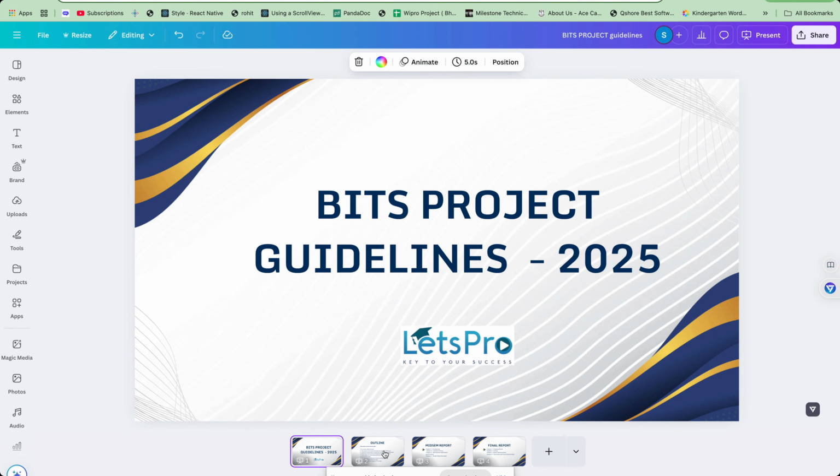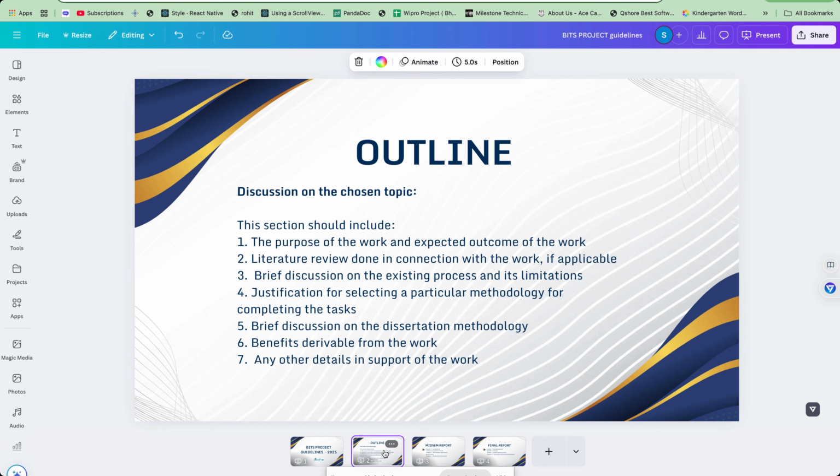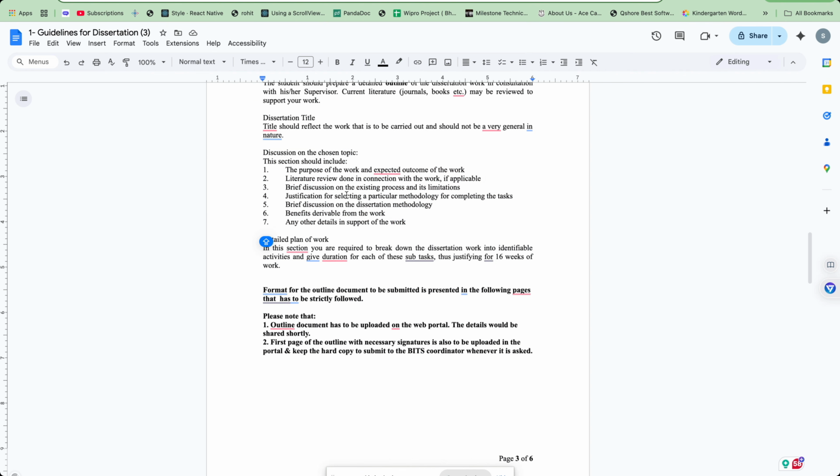So, what is an outline? It's nothing but a synopsis. Synopsis in the sense we're going to give you some introduction content regarding your project and your guide. As per the BITS format, this is the outline format we have to submit. I hope you all received the same format outline. If not, I will help you create an effective outline and also a PPT.